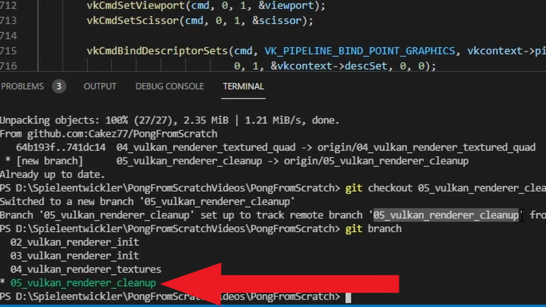Hi, welcome. In this tutorial, we will create a logger. It's about time. And then we will create some Vulkan helper functions for stuff that we will be creating more often in the future, so that we get our program organized a bit with stuff that we will be reusing. Remember to be in the correct branch. All 5 Vulkan renderer cleanup.